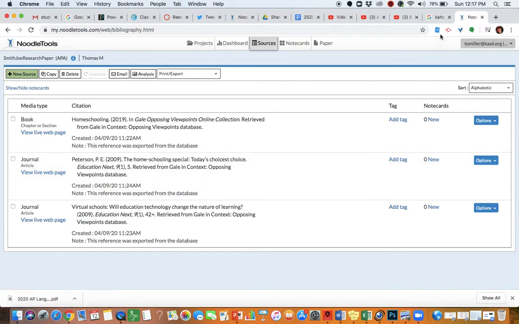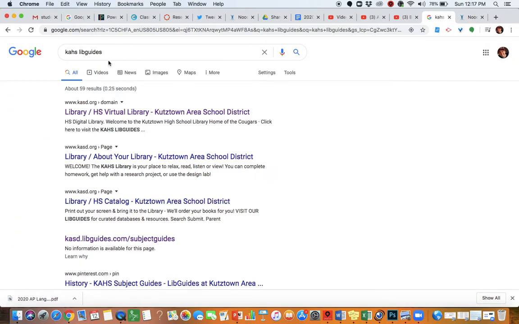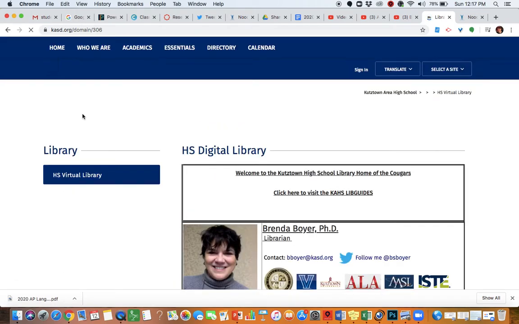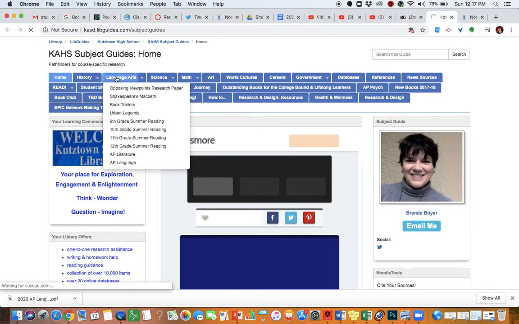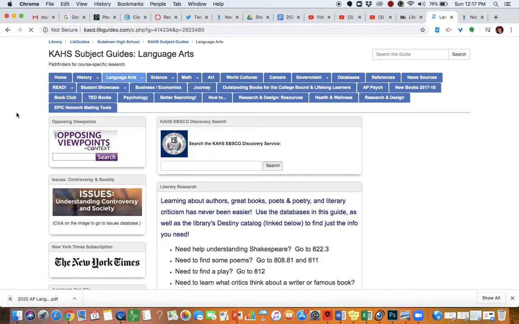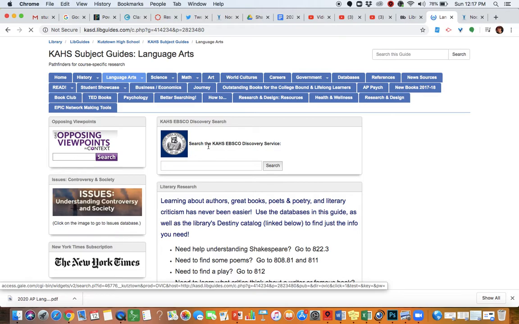So to get to EBSCO, go to Google and put in KAHS LibGuides and click to the virtual library there and click here to visit the LibGuides. And once you're there, as always, click the Language Arts tab at the top and you'll come to the Language Arts page. So you started off probably by going into Opposing Viewpoints, but now I'm going to have you go here, which is the EBSCO Discovery Service.